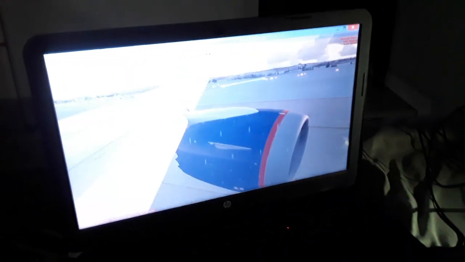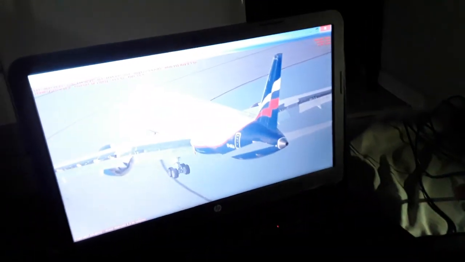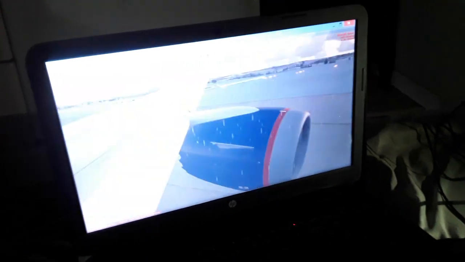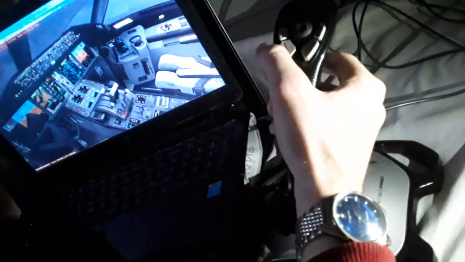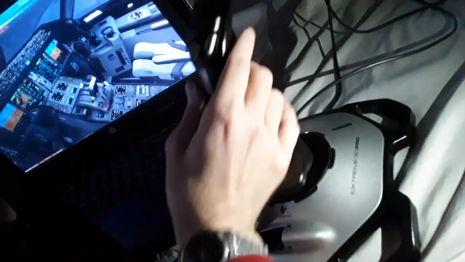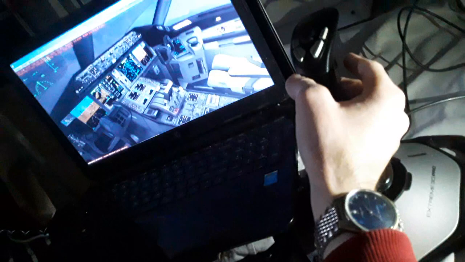So hope you like it. We have also again the view from inside, and then we go for the rest of the systems. As you can see, so we can make turns like this, left and right, up and down, all flight controls over here.